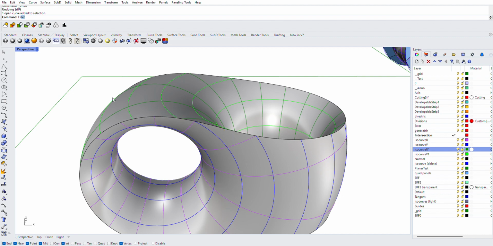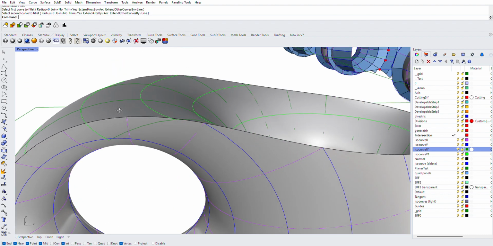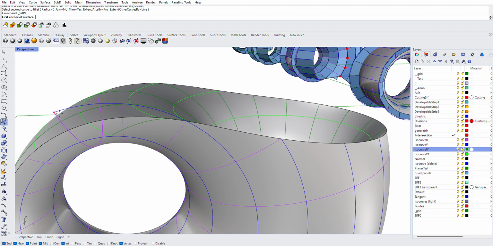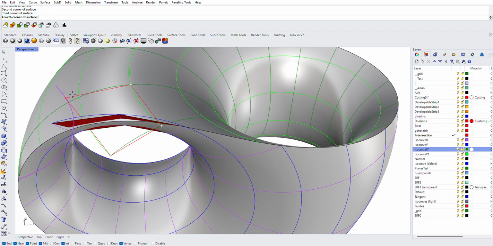In order to do that, I'm just going to use this fillet command with no radius and just fillet these together. Fillet that one. Sorry, fillet this one. Let's do the other thing here. There we go. So if I were to put two panels here, boink, boink, boink.